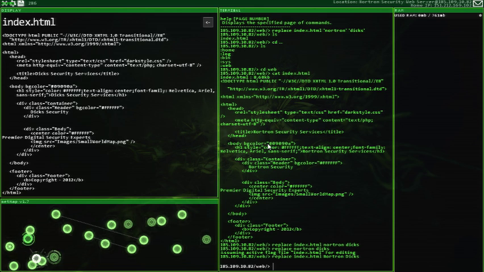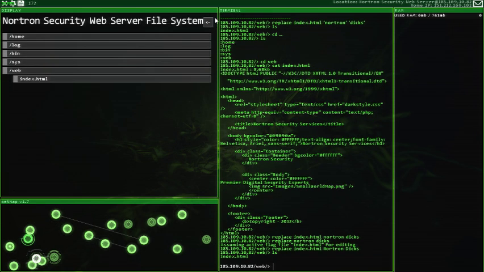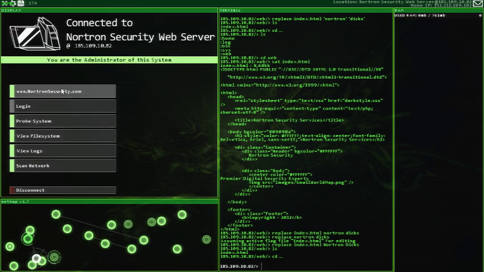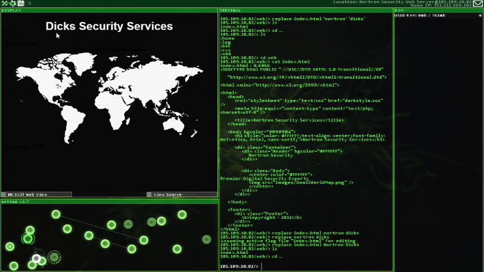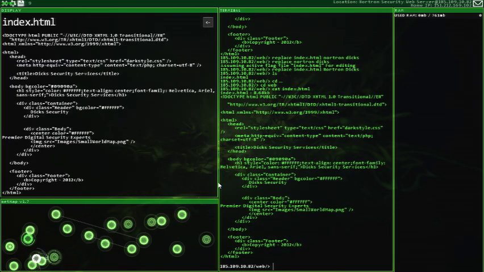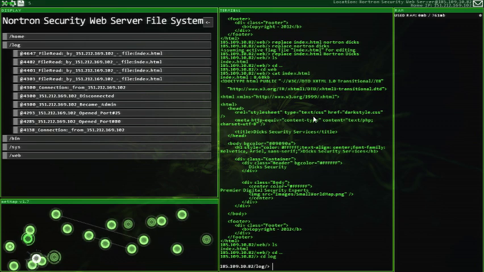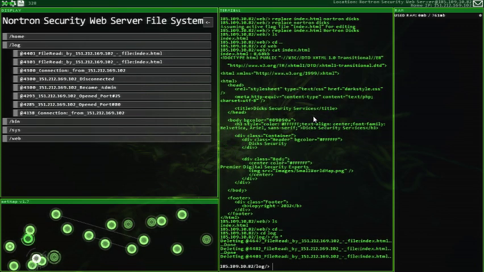There we go. It was a capital N. Wow. The N had to be capital. But now if we go onto their website, it's now Dick's Security Services. Cool. Go back to the log. Remove all logs.